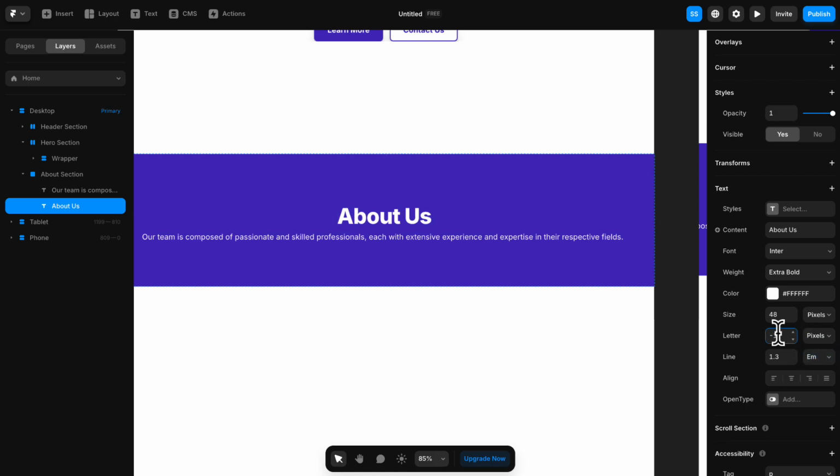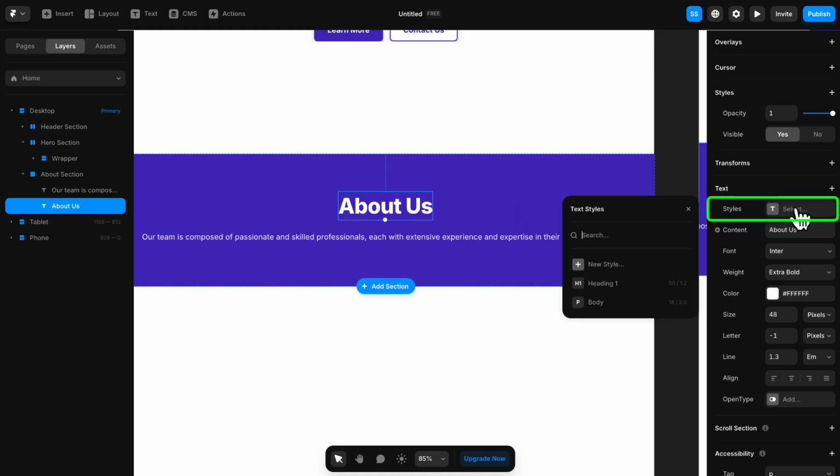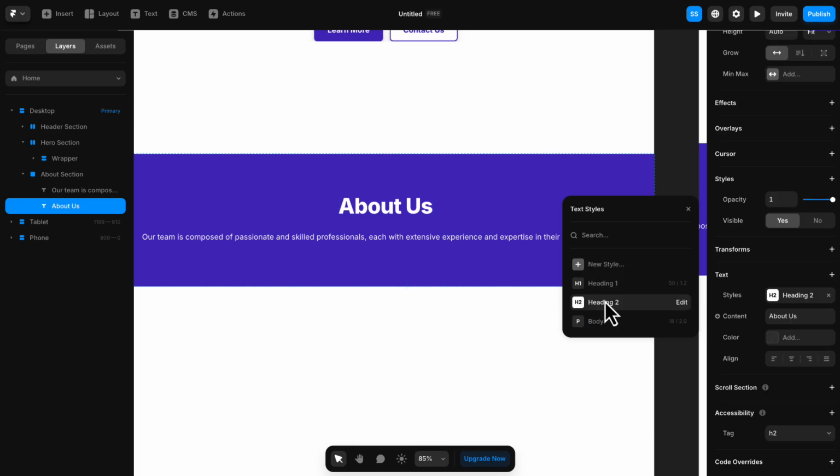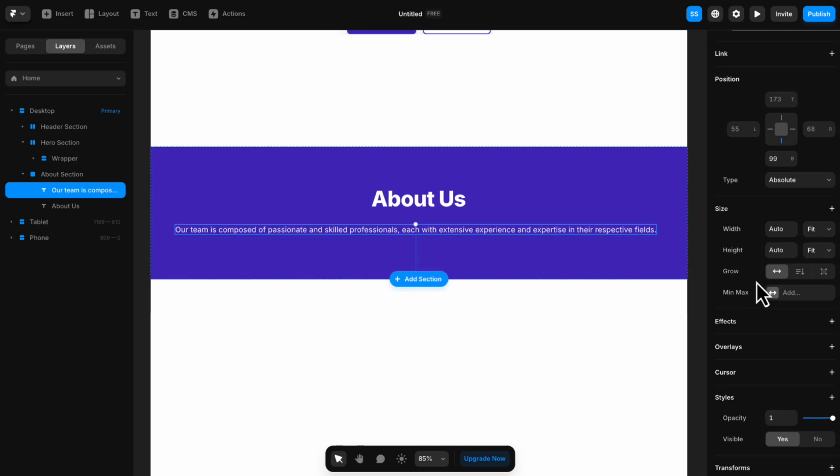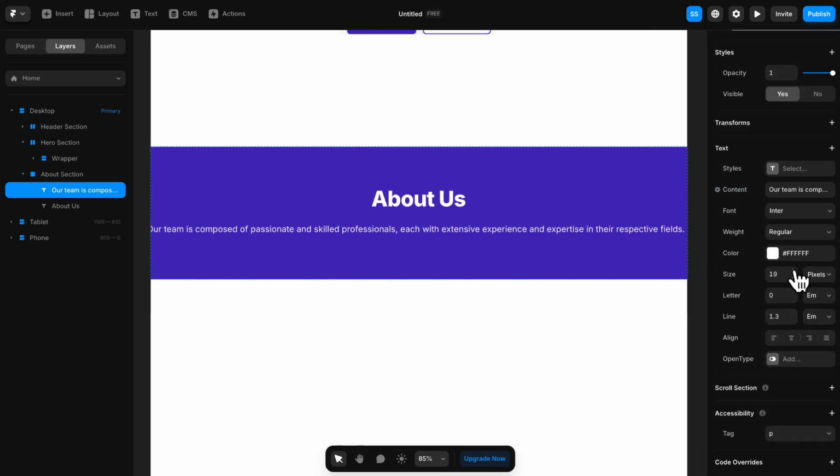To save this font style as a heading 2, click on the Style Info field, then click the New Style icon and select the heading 2. Now, click on the description below, change the font size to 20 pixels, and set the line spacing to 1.6.